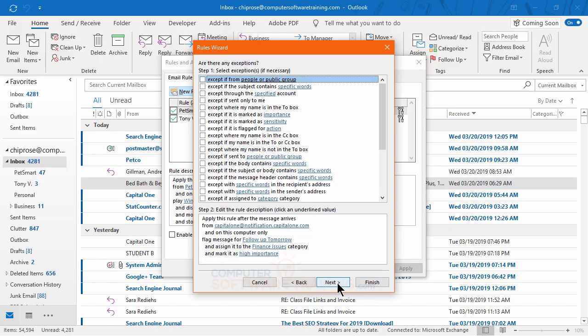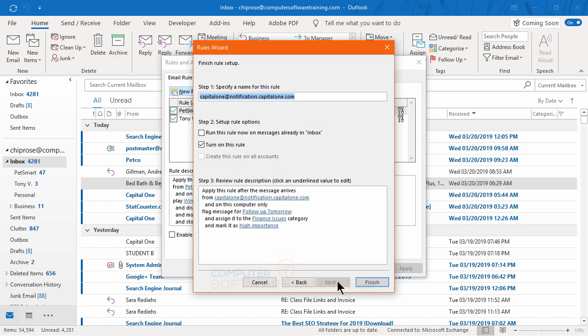All right. And now we've got our exceptions. And it's like, well, I don't really have any exceptions here. I want all messages that come from them to come through and to have all these things applied. So we're okay on that. So I'll go ahead and hit next. All right. And that's about it. So now we're ready to finish this off. We obviously want the rule turned on, but we also want to apply the rule on messages that are already in the inbox, right? So we'll choose that as well. We'll hit finish, and there it goes.